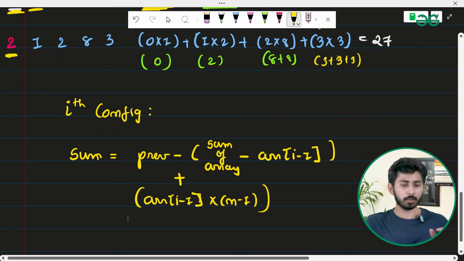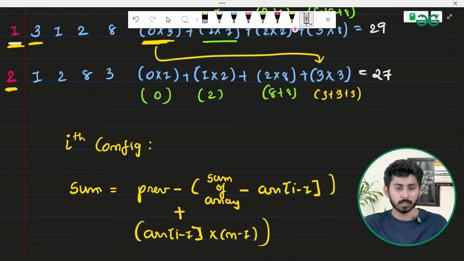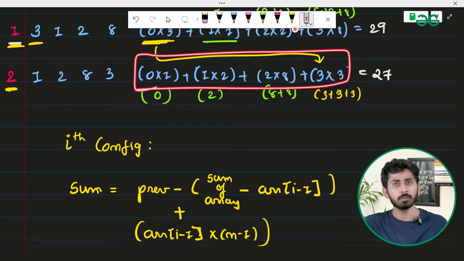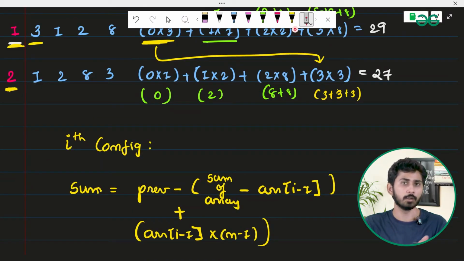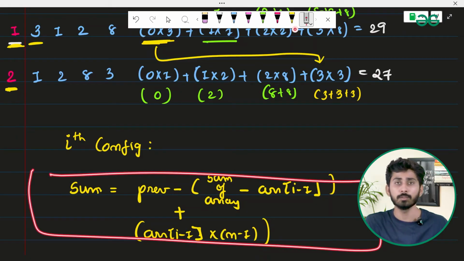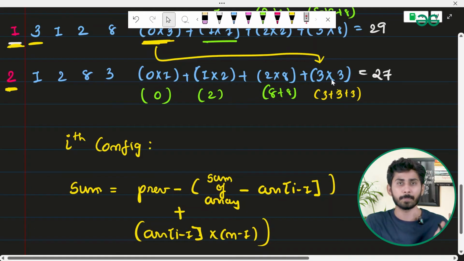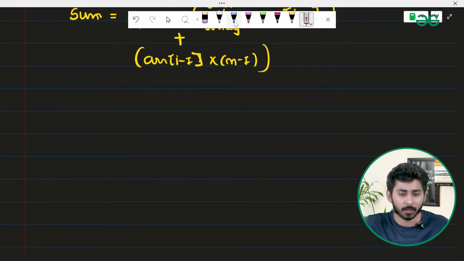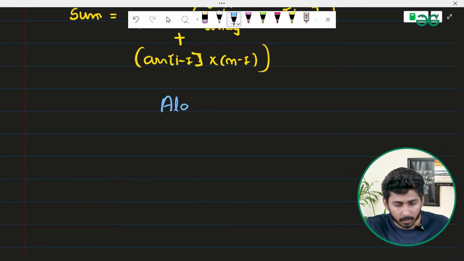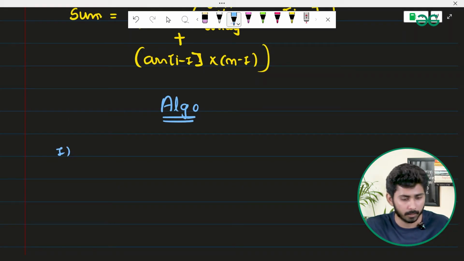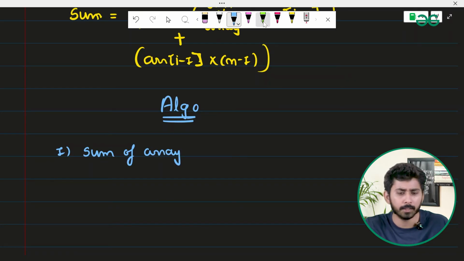So now here you can observe we optimized the summation part, right? For ith configuration, we were using an iteration of n to find out the sum. But now we simply have a formula, sum of the ith configuration is this, right? So now let's summarize the algorithm, that what is our algorithm. So algorithm says, first of all, what do you need? I need sum of the array. Okay, fine. And where will I store this sum of the array?